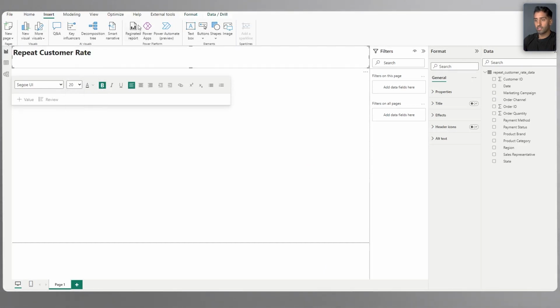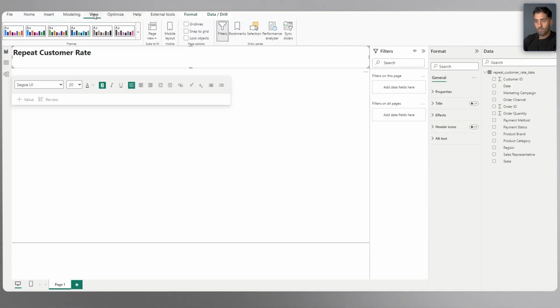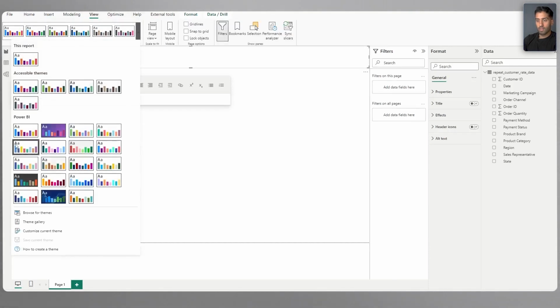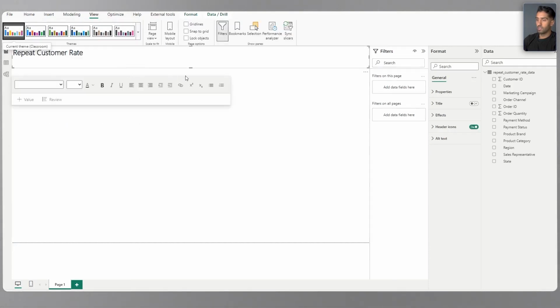And then I can already see that I want a different theme on this. I'm going to go to view. And my favorite is classroom. Select whichever one you like, but that's the one that I like.